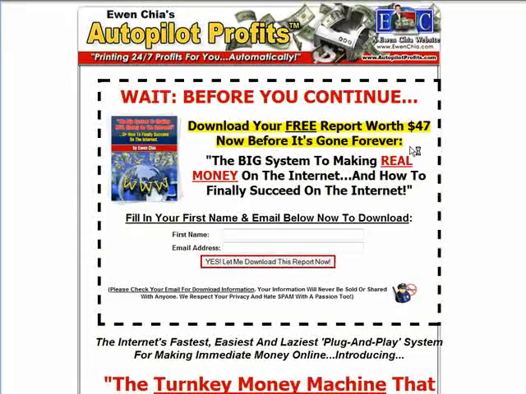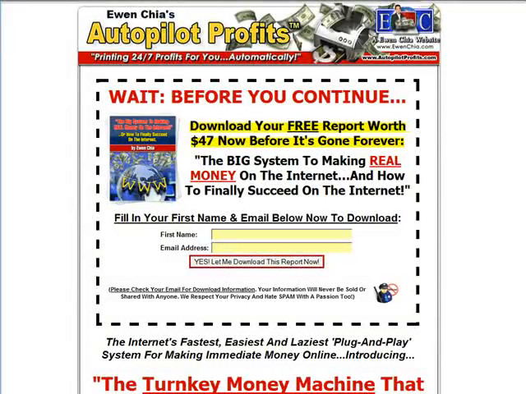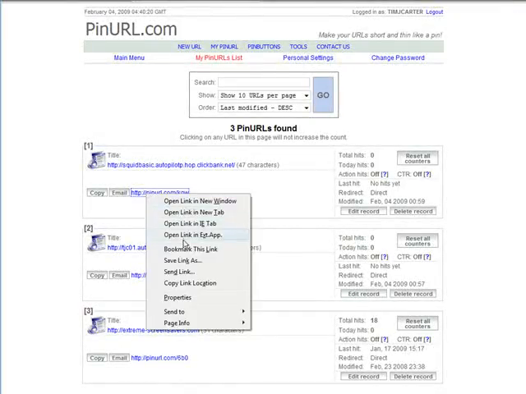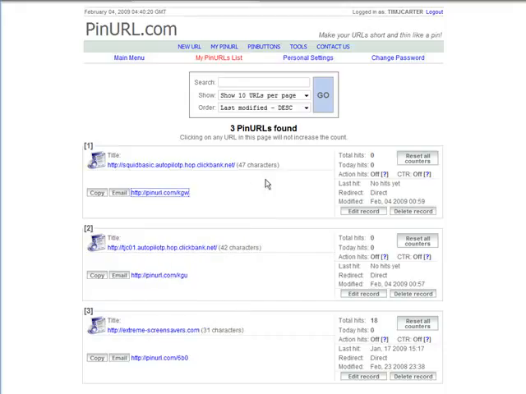So if we click on the redirect link, we should make sure that it works, and indeed it does. So that's all we have to do. Just copy this into your clipboard and then use it wherever you need a redirect.